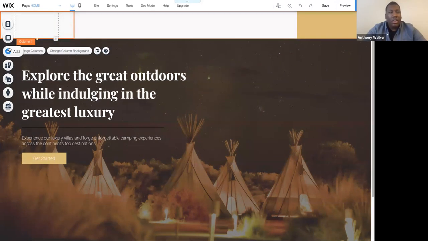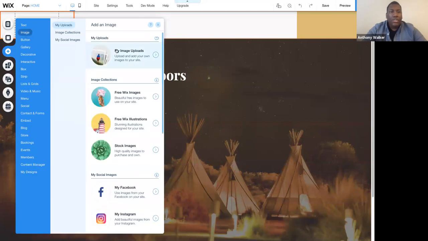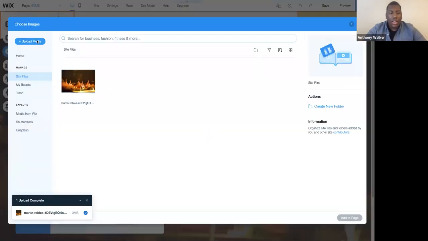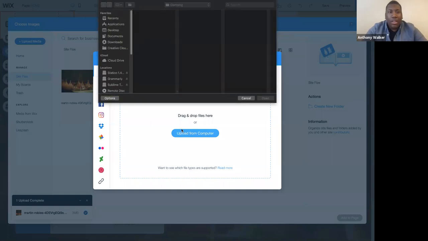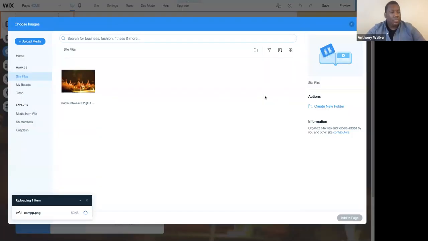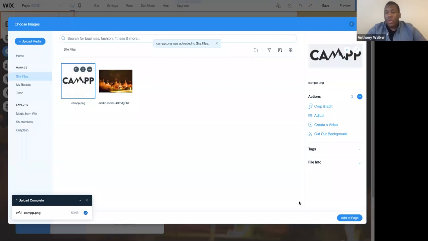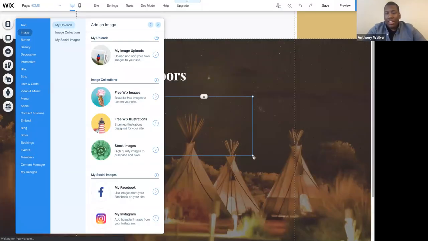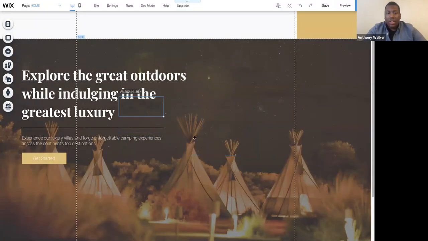So I'm going to go in and add an image. And actually, again, I'm going to drop this right in from my computer. I have a nice little logo I put together. And as you can see, it's super quick to get that uploaded, add it to my page, and resize it. I'm just dragging it in from the corner.